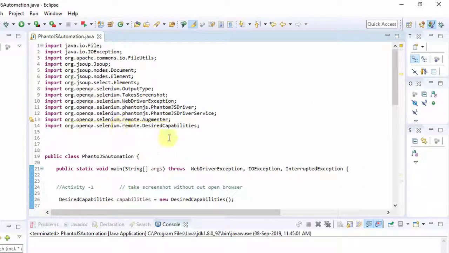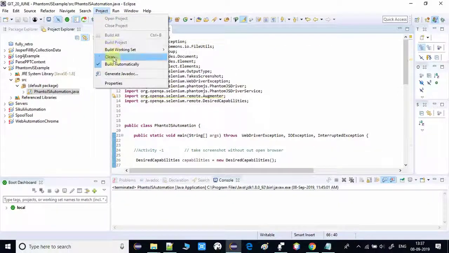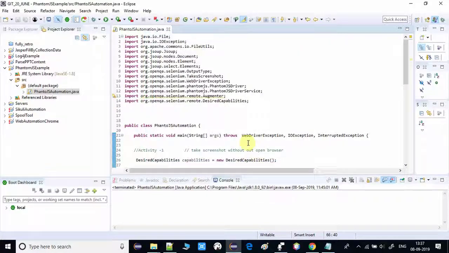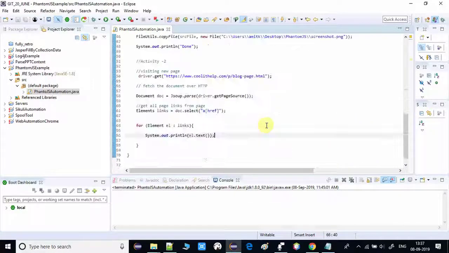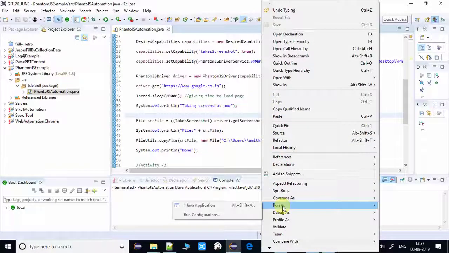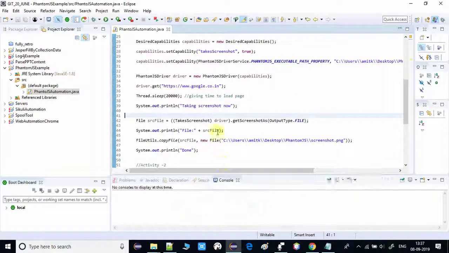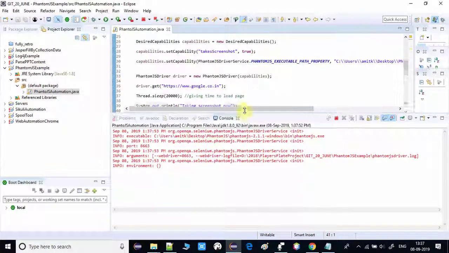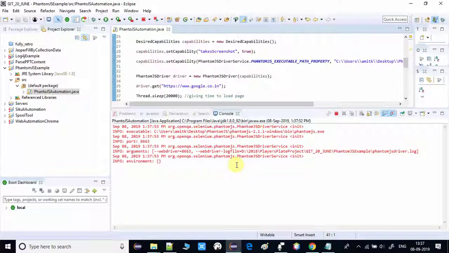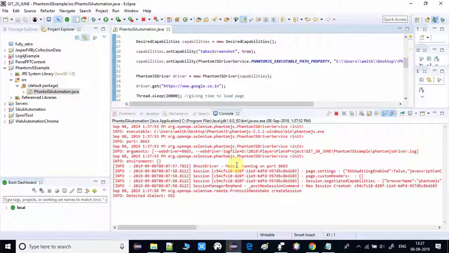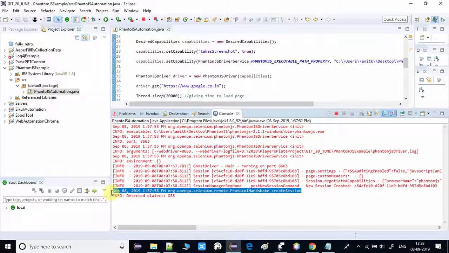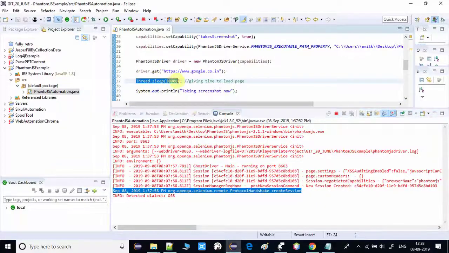Everything is fine, and I'm going to take a clean build of this project one more time before running this example. And guys, here we go. Right click, run as Java application, and now you can see on the console that everything is fine and it is initializing the headless driver, which is PhantomJS. There is no error message so far, and we are waiting for the execution of the steps. We are at line number 37, waiting for the proper page load.